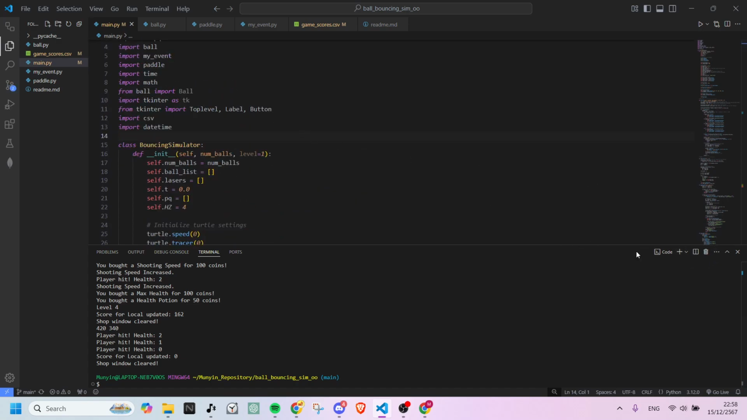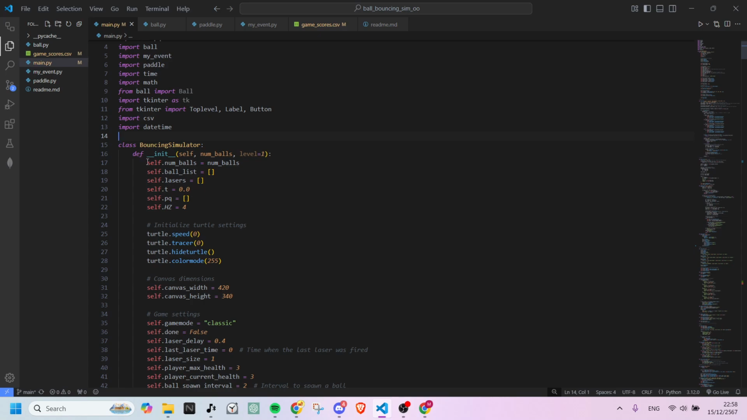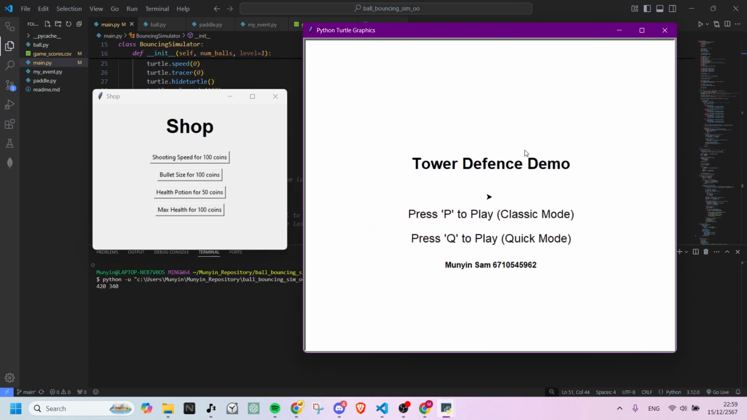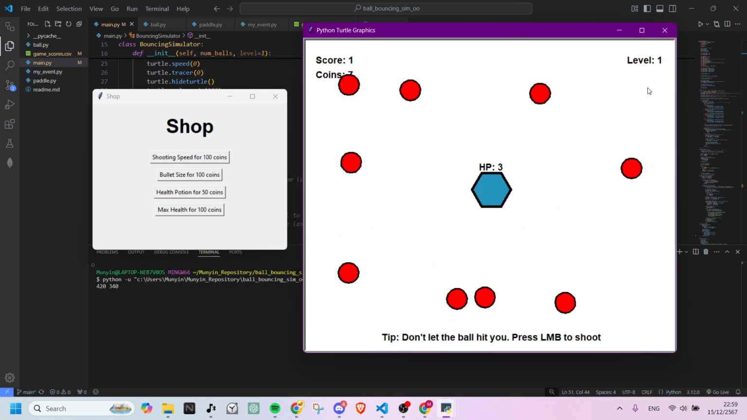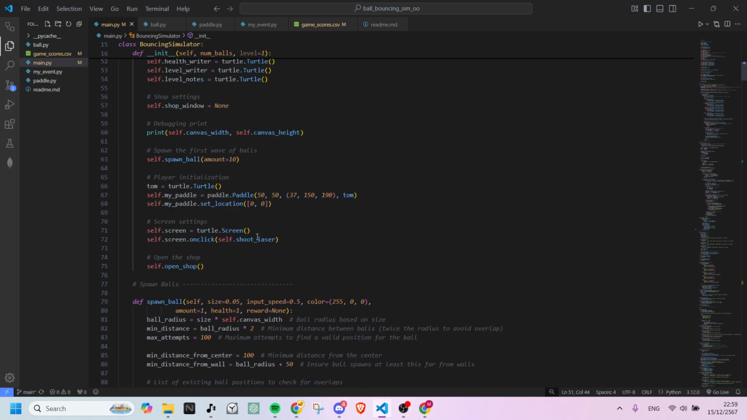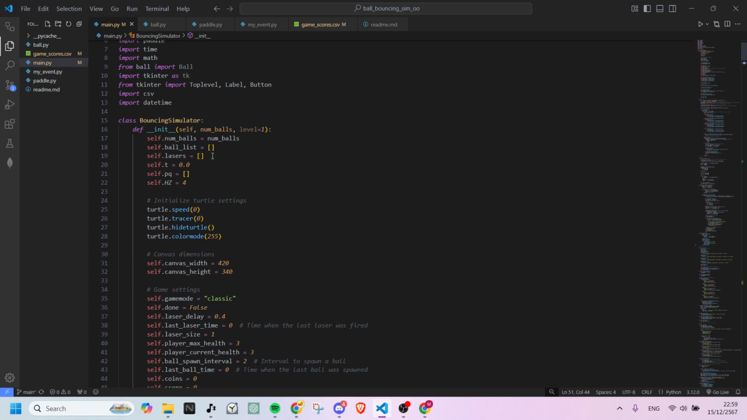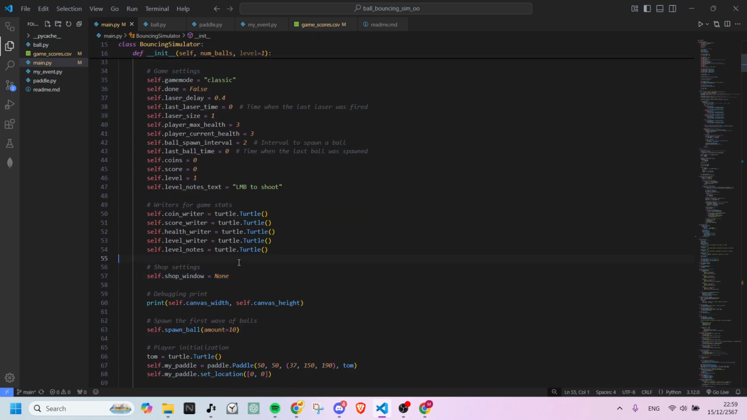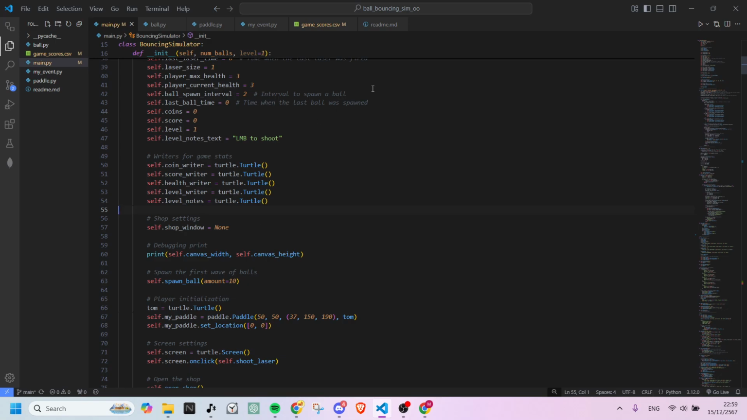So now onto the code. Basically, I just used your code and initialized like 10 more things in it, such as the turtle here for the UI. The UI that I mean is the scores, the coins, the level and so on. I also initialized new things like the lasers. The lasers that I mean are the bullets that you shoot out of the polygon that I showed you when you left click. And the shop window also uses Tkinter to display itself.